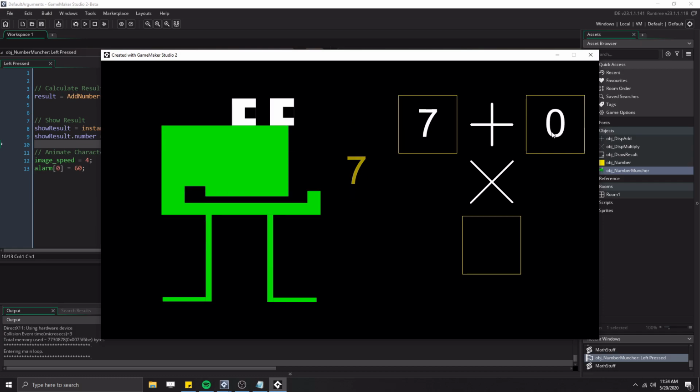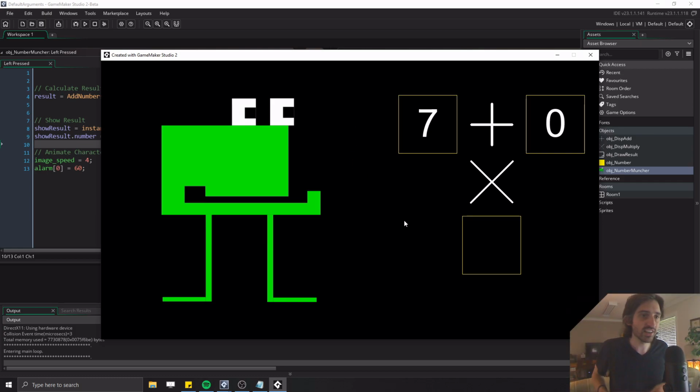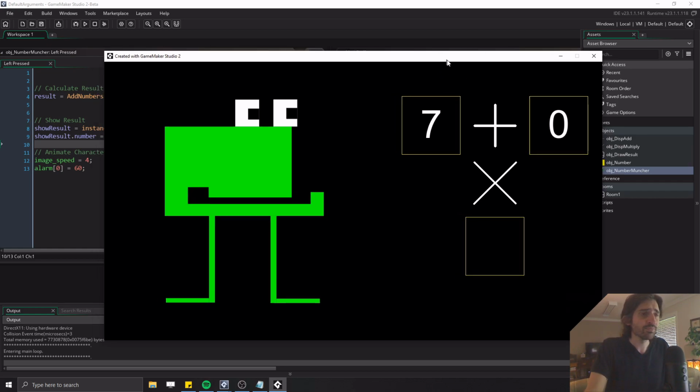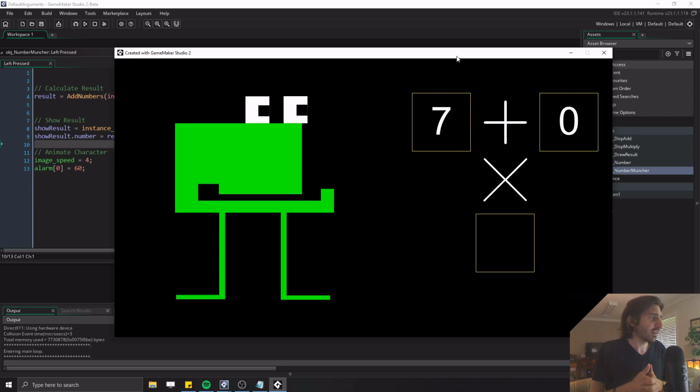All right, guys, so this was just one example of how to set up default argument values in GameMaker Studio 2.3 beta. If you know of different ways to do this, you can share that in the comments. If you have better ways to improve on this, or if you notice any mistakes or errors in this, feel free to share those things.